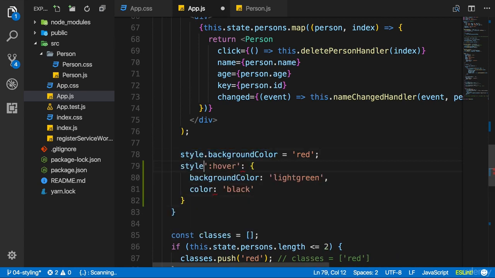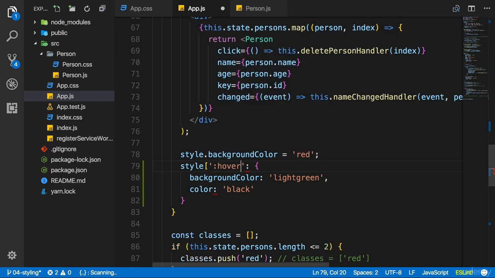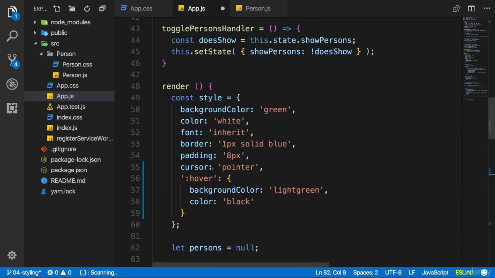There, I will simply set style and now not dot hover because it's a string. We need to use squared brackets. So here we then assign a new value, a new JavaScript object where we use light red and black text like this. With this, we're using a Radium feature, being able to assign a property which is a valid CSS pseudo selector and taking advantage of Radium to still have it work.